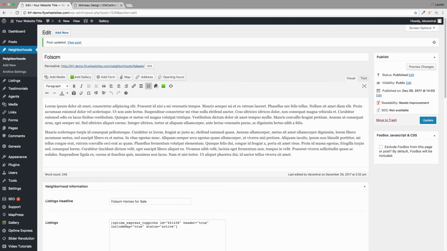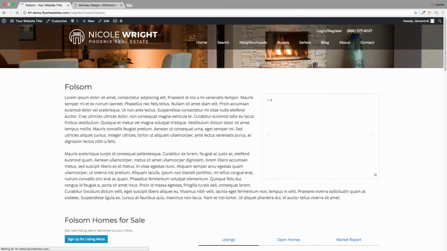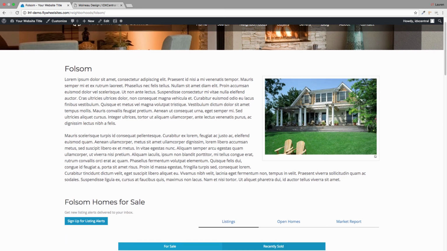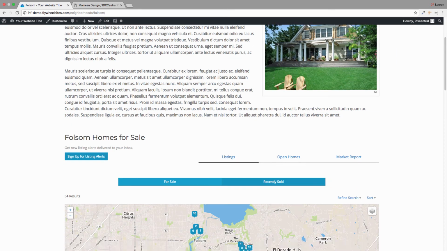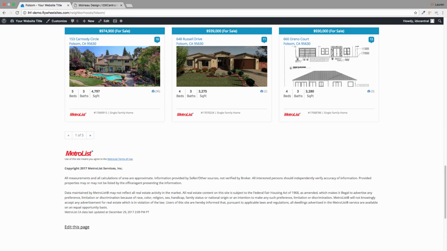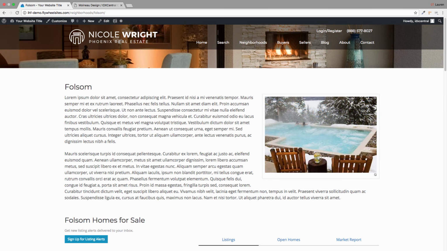So let's go ahead and just take a look at what this looks like on the front end by clicking on the permalink located directly beneath the title. And here we go. So we have this beautiful looking neighborhood page. And again, we have our title, description, a gallery, and we have all of the listings in Folsom appearing directly beneath all of that. So really, that's all there is to creating a neighborhood page using our neighborhood add-on and the Optima Express plugin.